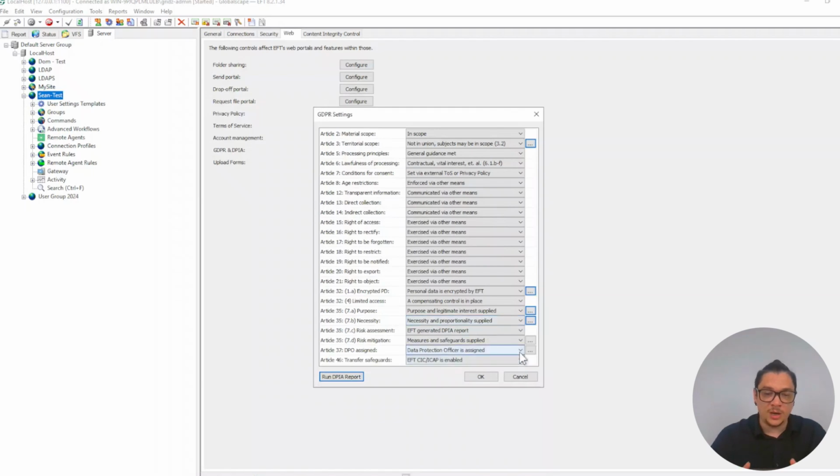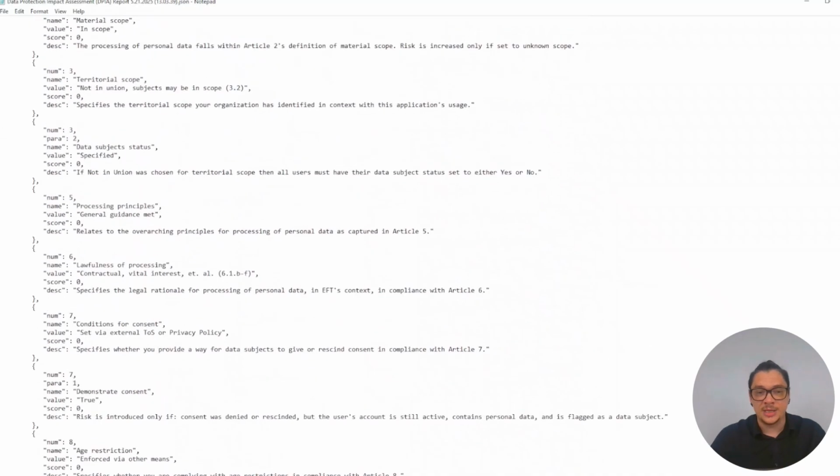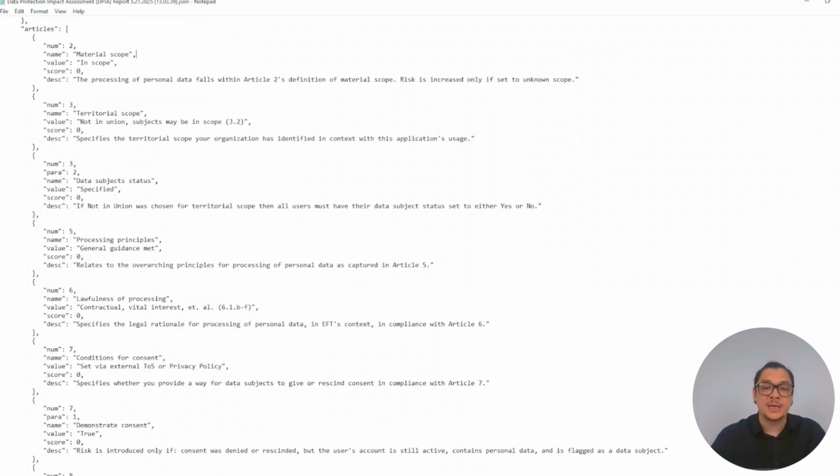Once you're ready, we're going to go ahead and press the Run DPIA report button. This will generate a report that looks like this in a JSON format. So the way the scoring works here is we're aiming to have a score as close to 0 as possible. And for each article, you will be rated based on your current configuration for that site.